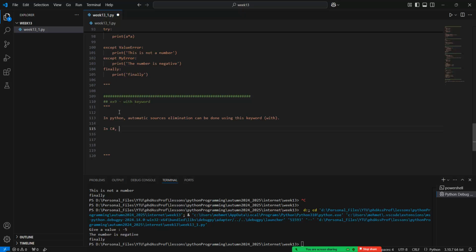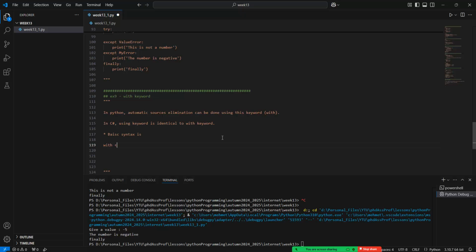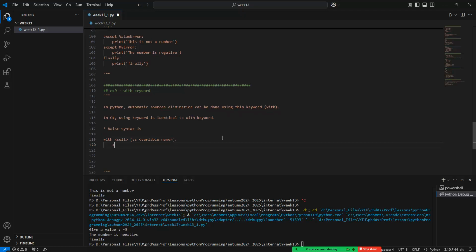Okay, in C#, the using keyword is identical to the with keyword. If you know anything about the C# programming language, if we are using the using keyword in the program, this is identical. And so if we are using the with, for example, if you open another resource, a text file or the PNG or the Excel file, if we use the with keyword in special cases, this with keyword opens and closes automatically the Excel file or the PDF file or the JPEG. Okay, this is the basis for the with keyword. Basic syntax is with it, and also as a variable name should be given in here, and also we should give the suite. Okay.